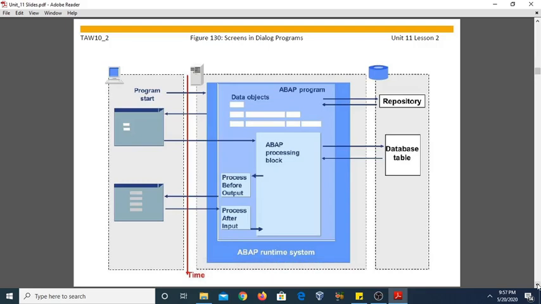Come to the next topic, screens in dialog programs. Now this is an important part because this slide shows how the screen works behind the SAP system. As you can see, this is an application server, this is a database server, and this is our presentation server.